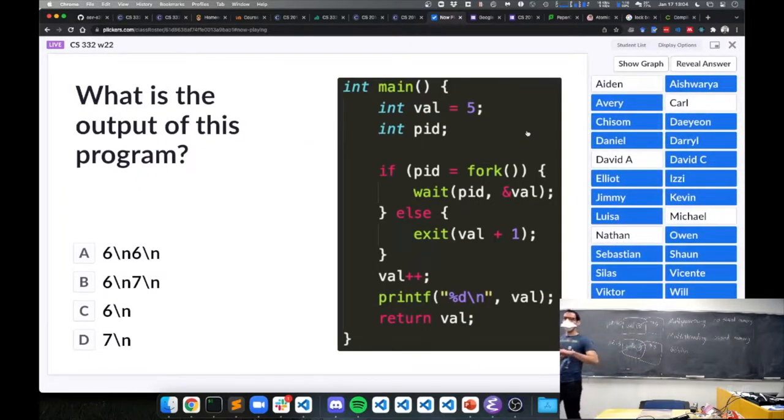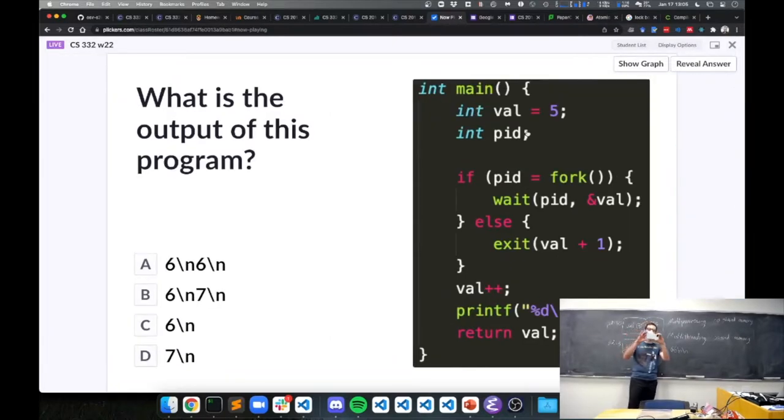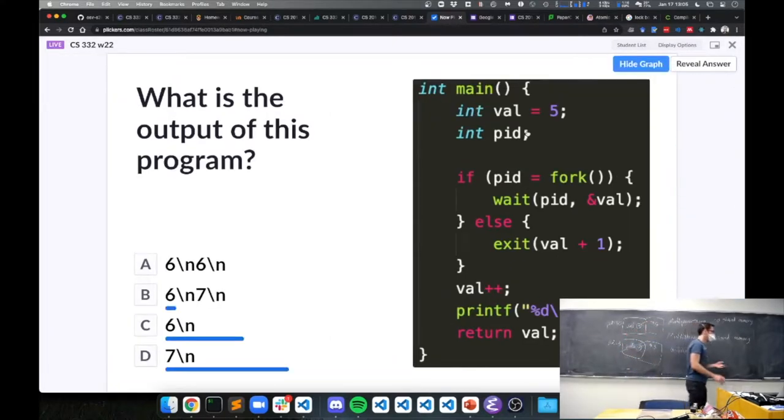I appreciate you explaining this to me. Thank you. All right. Round 2. If your thing has changed.